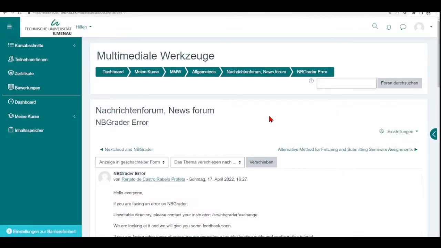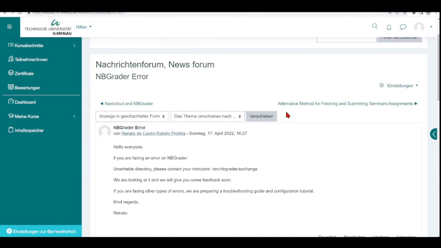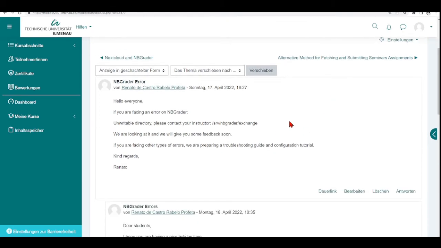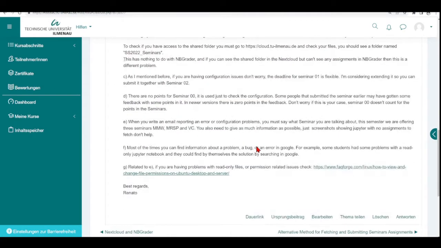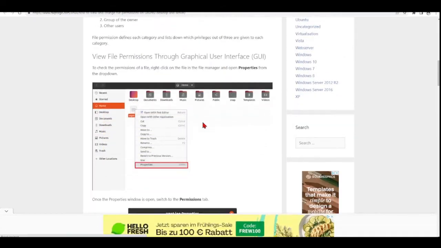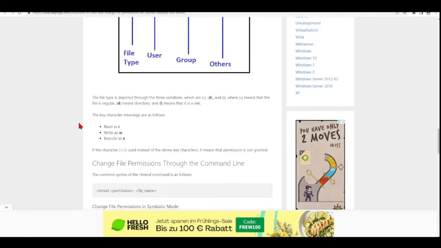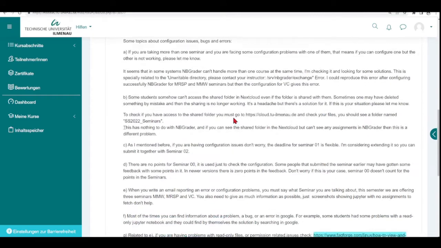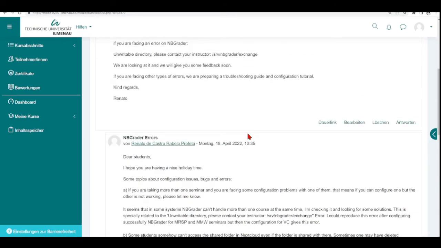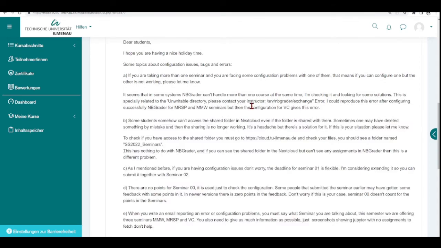Remember to use the forum to read the instructions. Maybe your question is similar to other people's, so if I answer here in the forum, many more people can check. Here, Monday, I already sent. If you have some permissions related problems, you could check this link here with a tutorial on how to change the permissions and everything. So remember to check the forum, to read the instructions, to watch some tutorials, to troubleshoot.